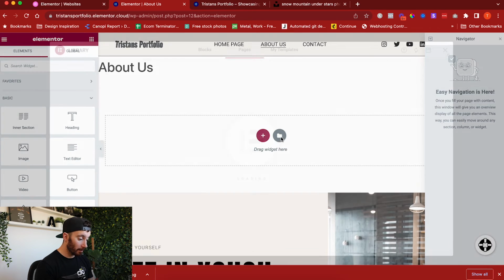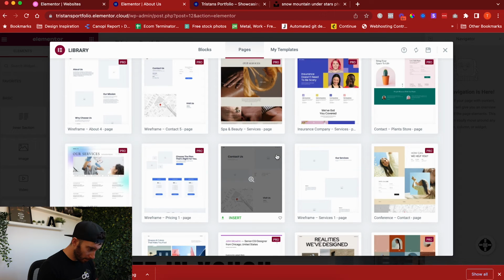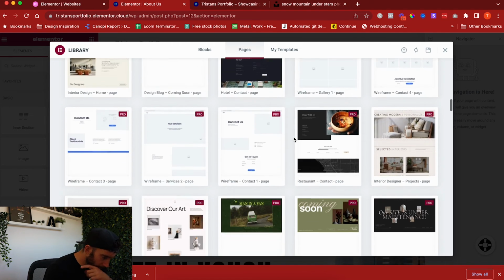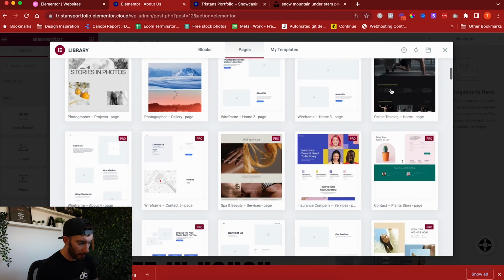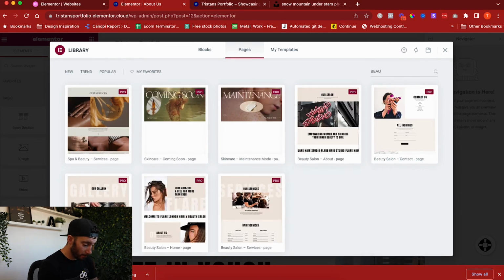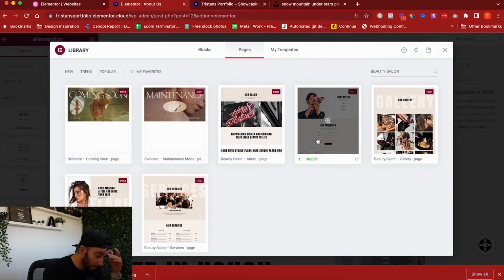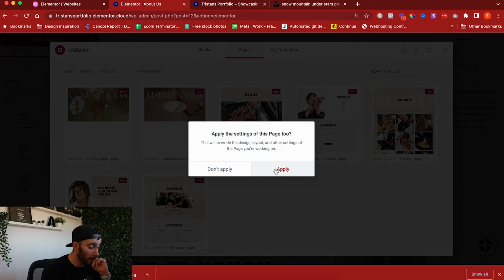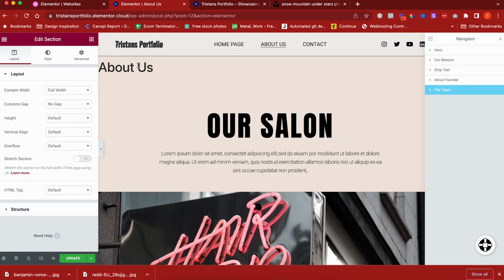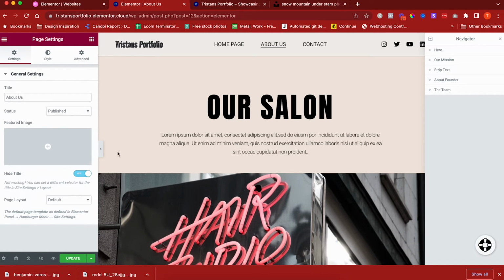So we can go straight in, click this one, and what was that called? Sorry guys, let's just see that salon template, beauty salon. So I'm going to search beauty salon. All right, now we've got all of the beauty salon pages that are available to us. Do we have an about page? About us, brilliant. So we're just going to insert that.